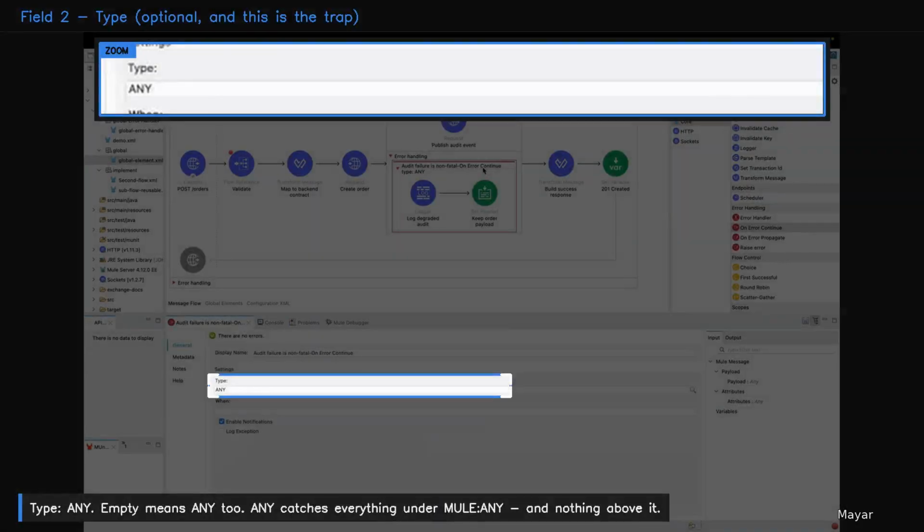Field 2, type. This one is set to Any. Leaving it empty means the same thing. And here is the trap. Any sounds like everything, and it is not. Any matches every error underneath Mule's any in the hierarchy, which is all the normal messaging errors, connectivity, expression, security, your own app errors. It does not match critical errors, it does not match source errors, and it does not match errors thrown while writing the response. Any means every error you are allowed to handle, not every error that exists.